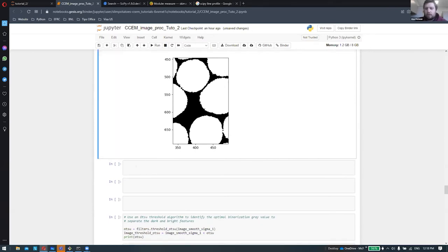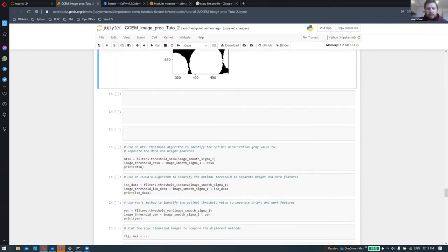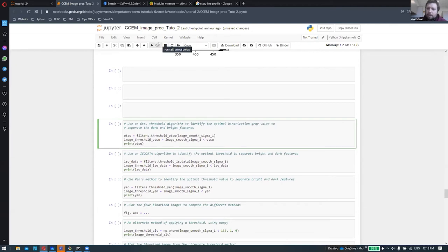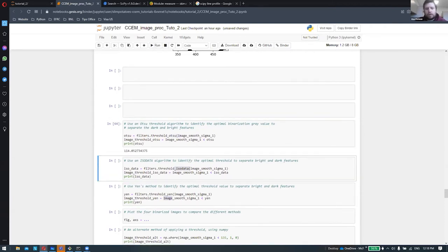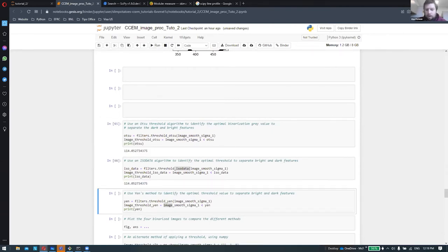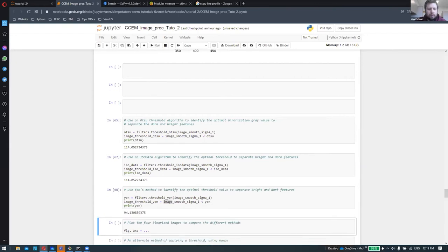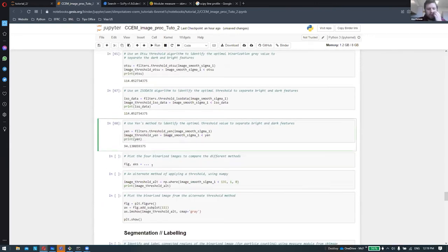So we did the binarization process, and here there will be other examples using the filters that are already available. So you have the Otsu method, isodata, yen. It's just to show that you can use them, and they will give different values. Otsu is giving you 114. The isodata will give you a similar 114. Actually, this is even exactly the same, which is not very common. The yen will give you another one.